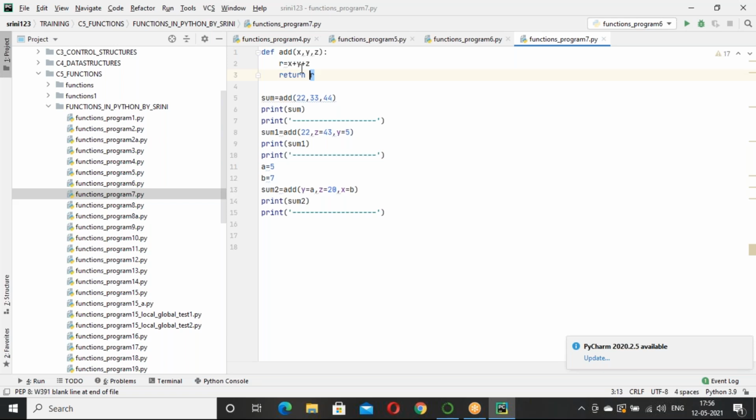See, this is a function definition. So add is the function. There are three parameters. Simply inside the function, I'm adding the three values, x plus y plus z. That gives the result. The result I am returning. This is function body, function definition.